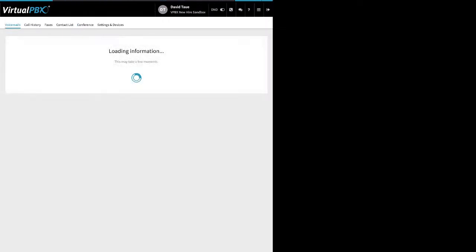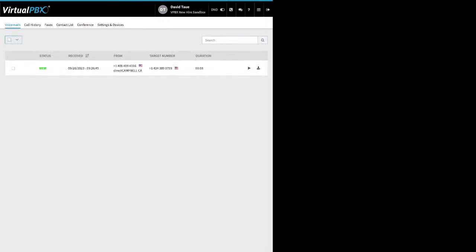And then finally, the user portal. Every user on your account has access to their own user portal. So on the voicemail tab, they can see their own voicemails. They can listen to them. They can change the status.